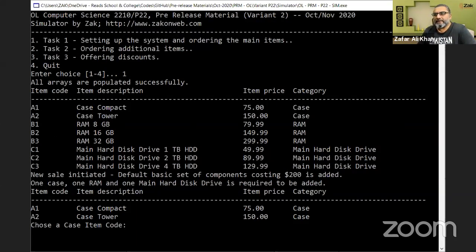These are three categories of case, RAM, and main hard disk. New sales initiated. Default basic set of component costing 200 is added already. One case, one RAM, and one main hard disk drive is required to be added. So now it is asking you to choose one of the case from item A1 and A2. All right. So let's choose A2.